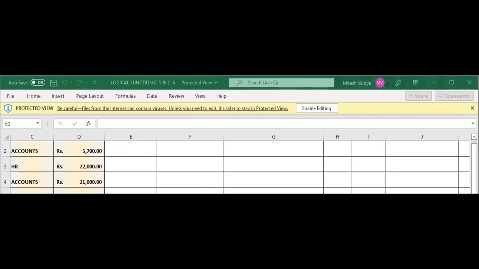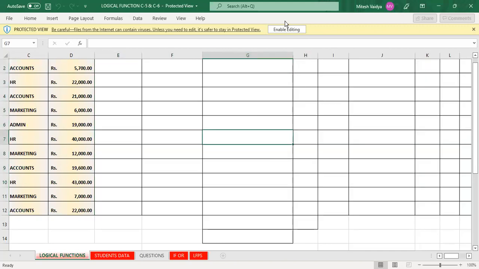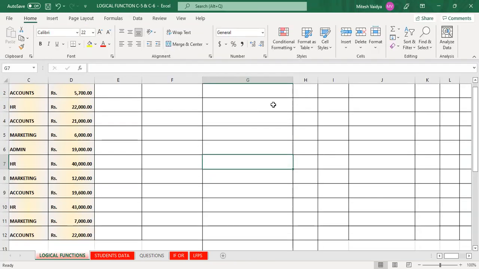Fine. So now today's topic is all about logical functions. So what do you mean by the logical functions? Logical functions basically means conditions. Okay, so just let me give one simple example for understanding this.